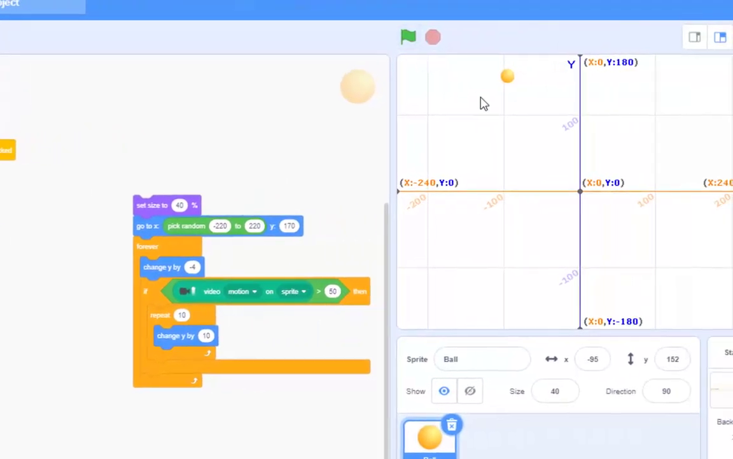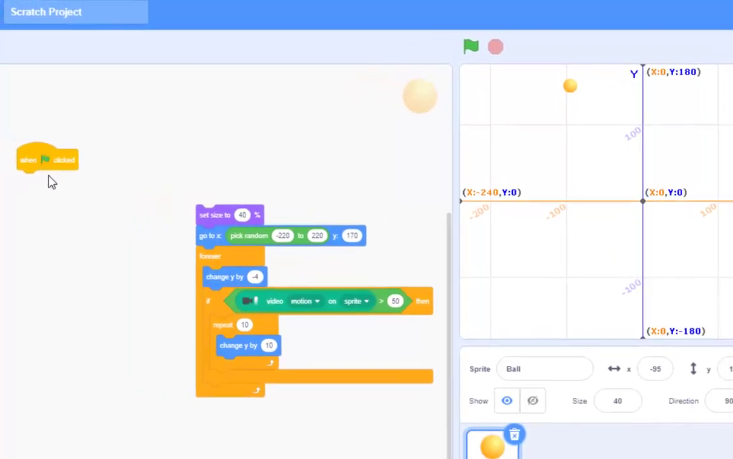If I run that now, nothing happens because when the green flag is clicked, nothing happens. This code doesn't run because it's been pulled apart. But what I actually want to do is say when the green flag is clicked, I want to make 3 clones of this ball, okay? And then the clones will do this.